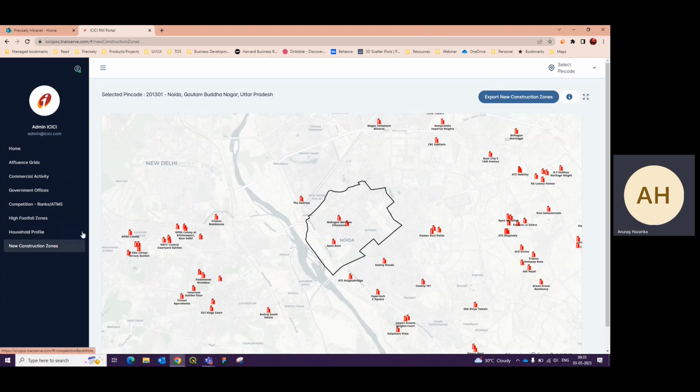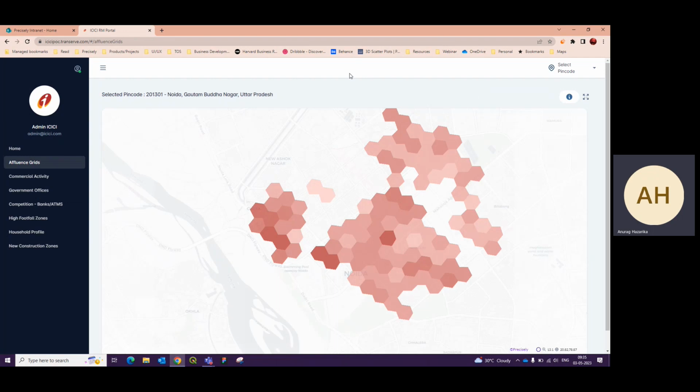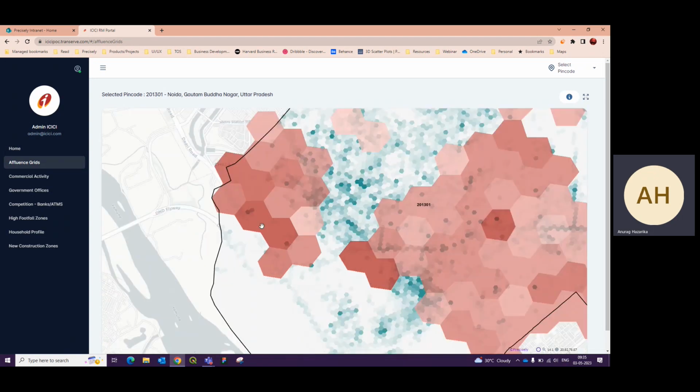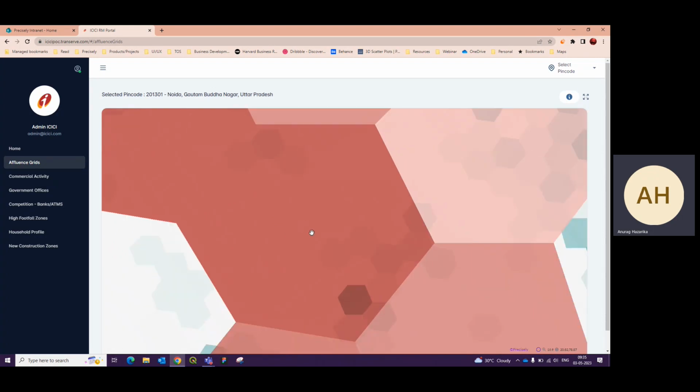Now, going back to the analysis modules, like I briefly mentioned earlier, we have new construction zones, we have the household profiles, and the locations of government offices, the affluence grids. This is basically done to help the relationship managers and the branch managers to plan their local promotional campaigns. So if I am the branch manager and this is a pin code under my jurisdiction, and if I want to set up some kiosk or some out-of-home advertising or some other local promotional campaigns, then maybe these are the areas where I should plan.